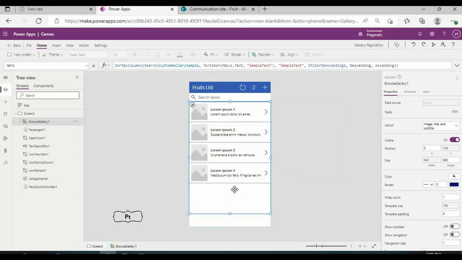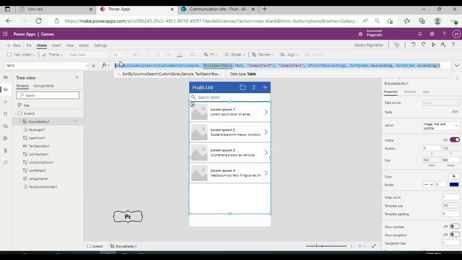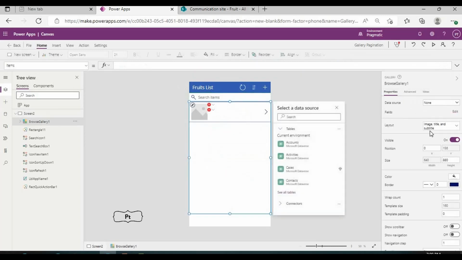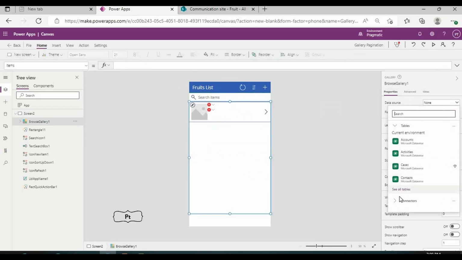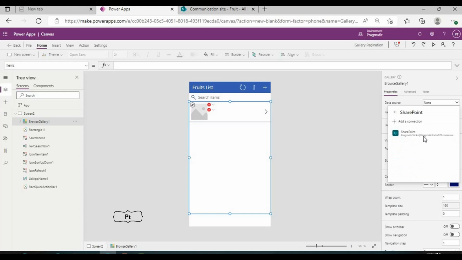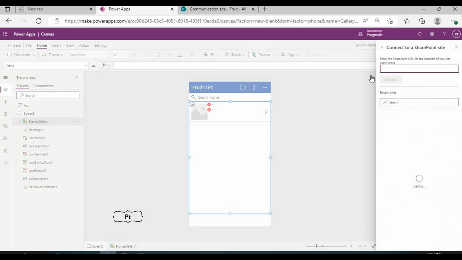So I'm going to change the data source of this item. By default it is pulling the data from the sample text. We are going to change the data source now. Here we need to connect the SharePoint connector, as our data source is from SharePoint. This is the account which we are going to use for the SharePoint connection.